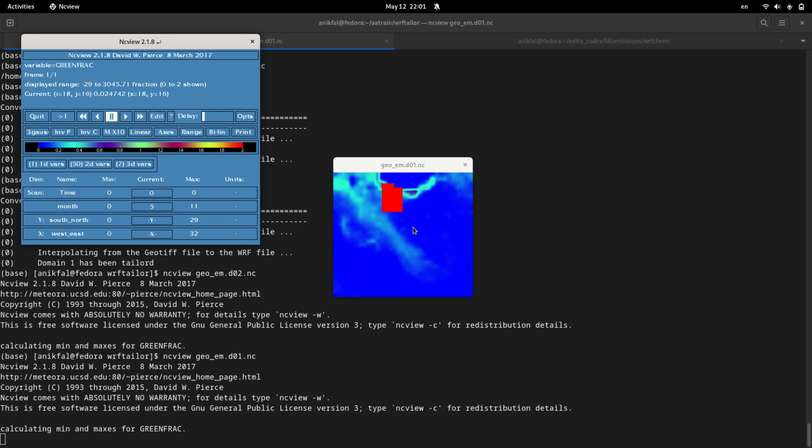So you can use this application for modifying your domain with, let's say, satellite data. Let's say you have satellite data that has better precision or better accuracy for a specific variable. You can use this tool to replace your WRF data with the higher accuracy satellite data.